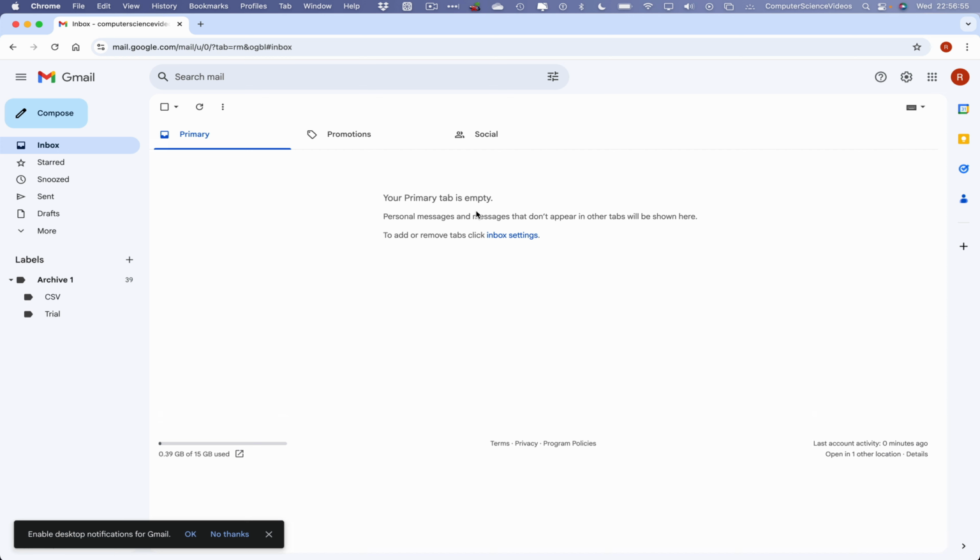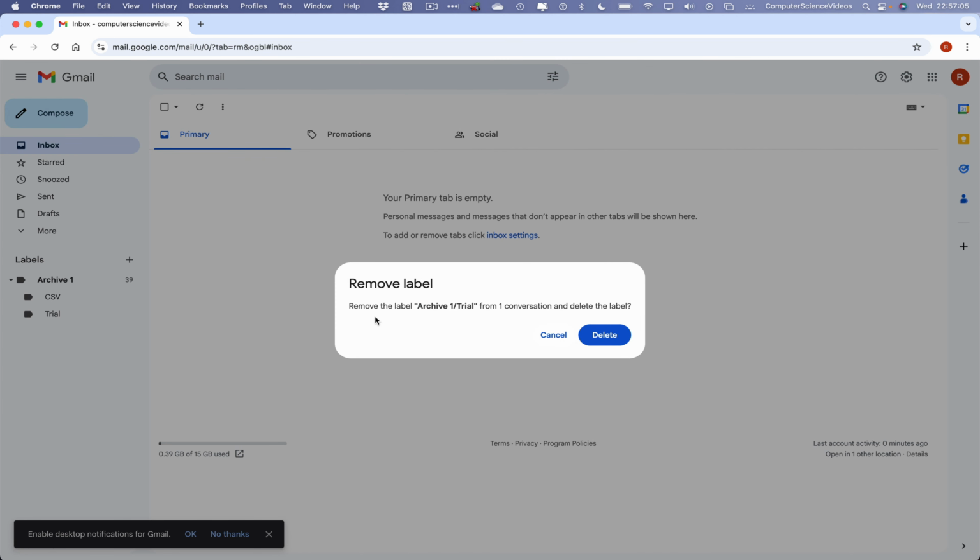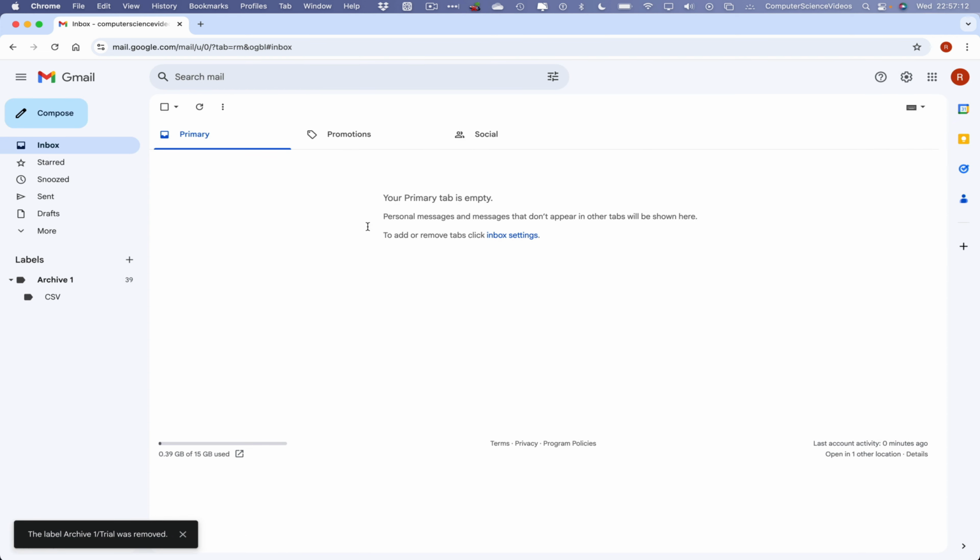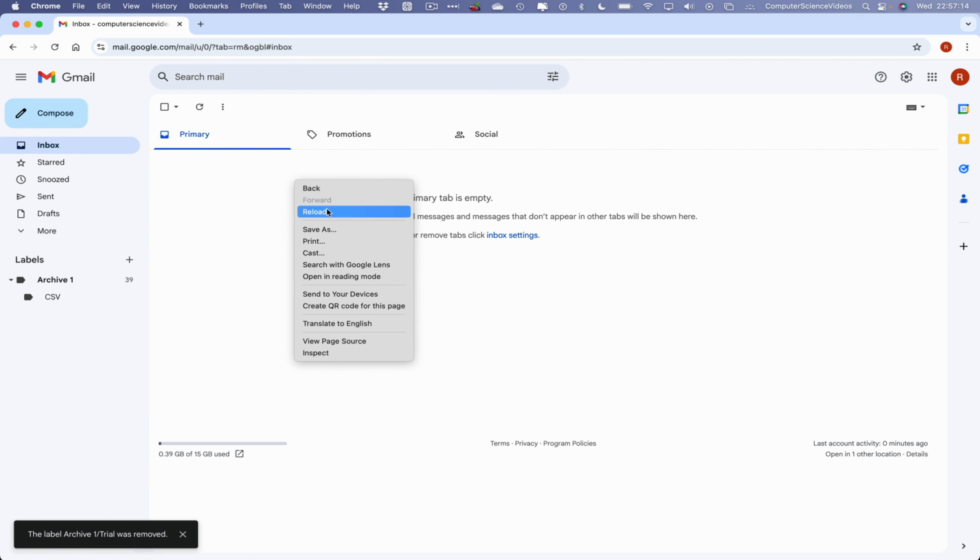Let's go back to inbox. I now want to delete that trial folder, click on the three dots and then remove the label. Remove the label archive1 trial from conversation and delete the label. That is correct. Reload the page.